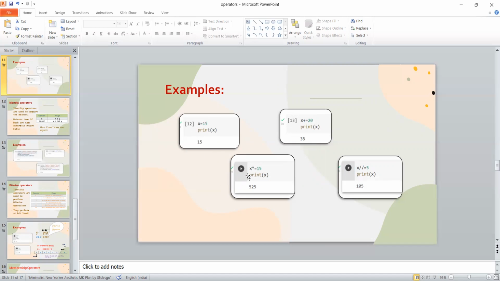Now you can see here, x multiplied equals 15. Now I'm given 35 here, and 35 is multiplied with 15. So now I'm getting 525. So like this, this value is carried here.